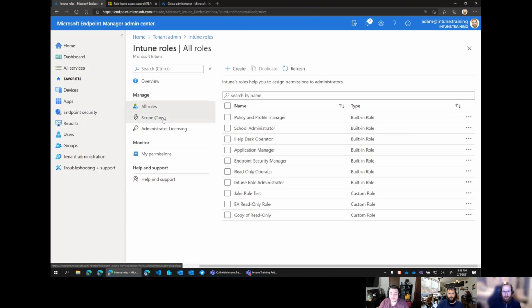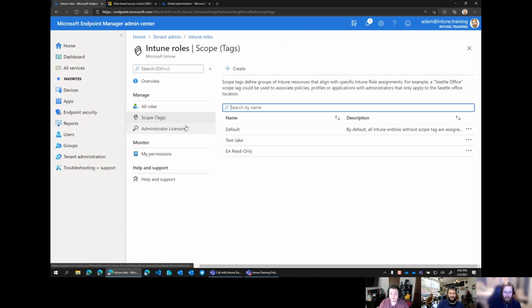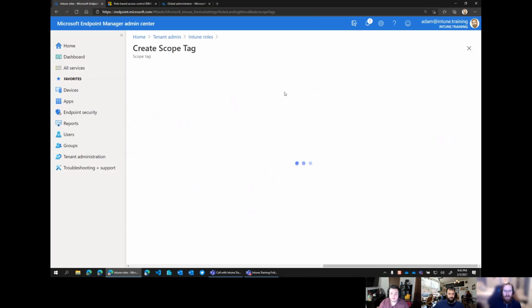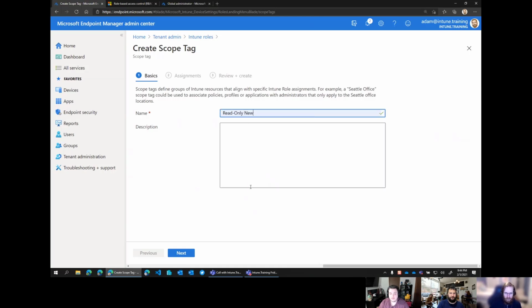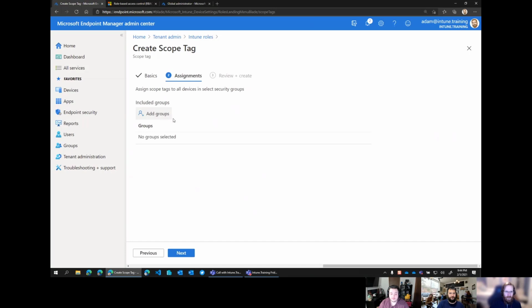Let me go. We should double check scope tags here. So we need this one first. We want to create a scope tag first because we'll assign this in the role step next. We just want to create a read only, and we'll call it read only new because that's what's typed in my window here already. There we go. And then these assign scope tags to all devices in a select security group.